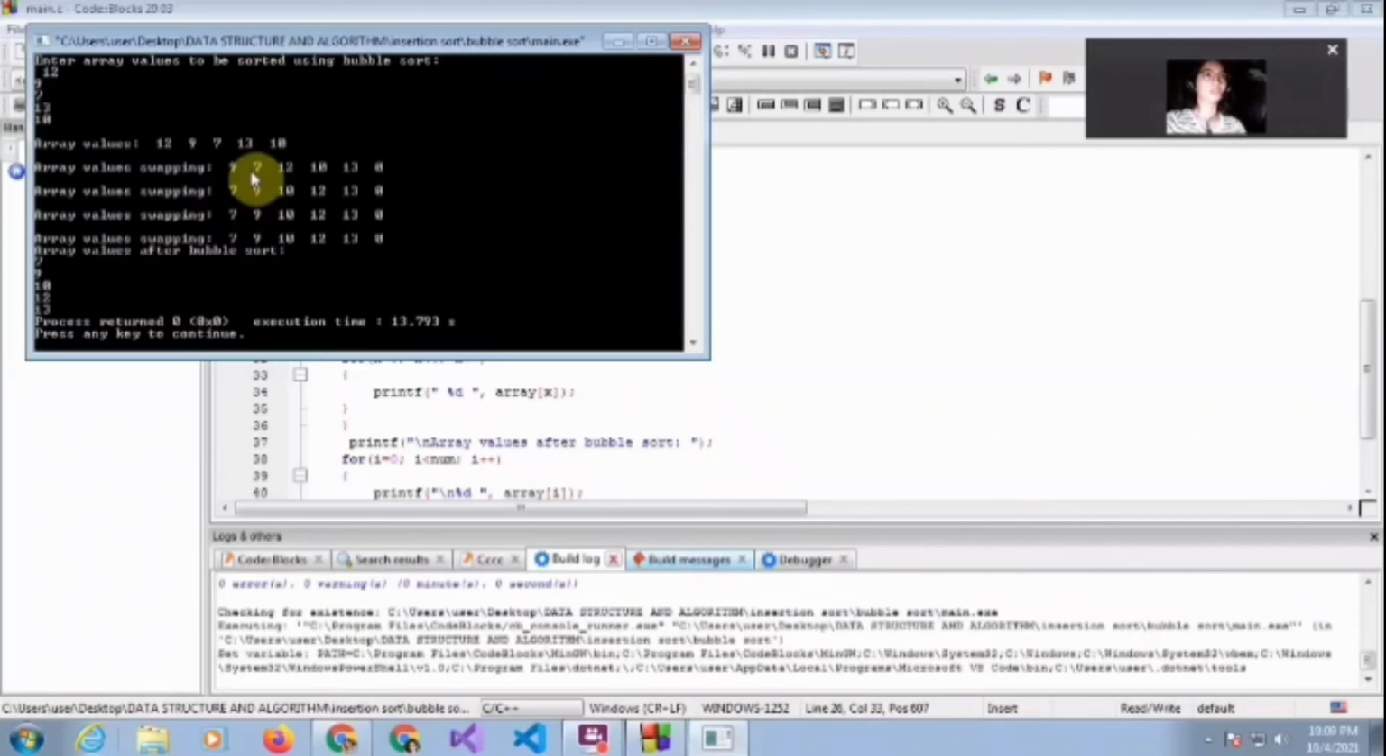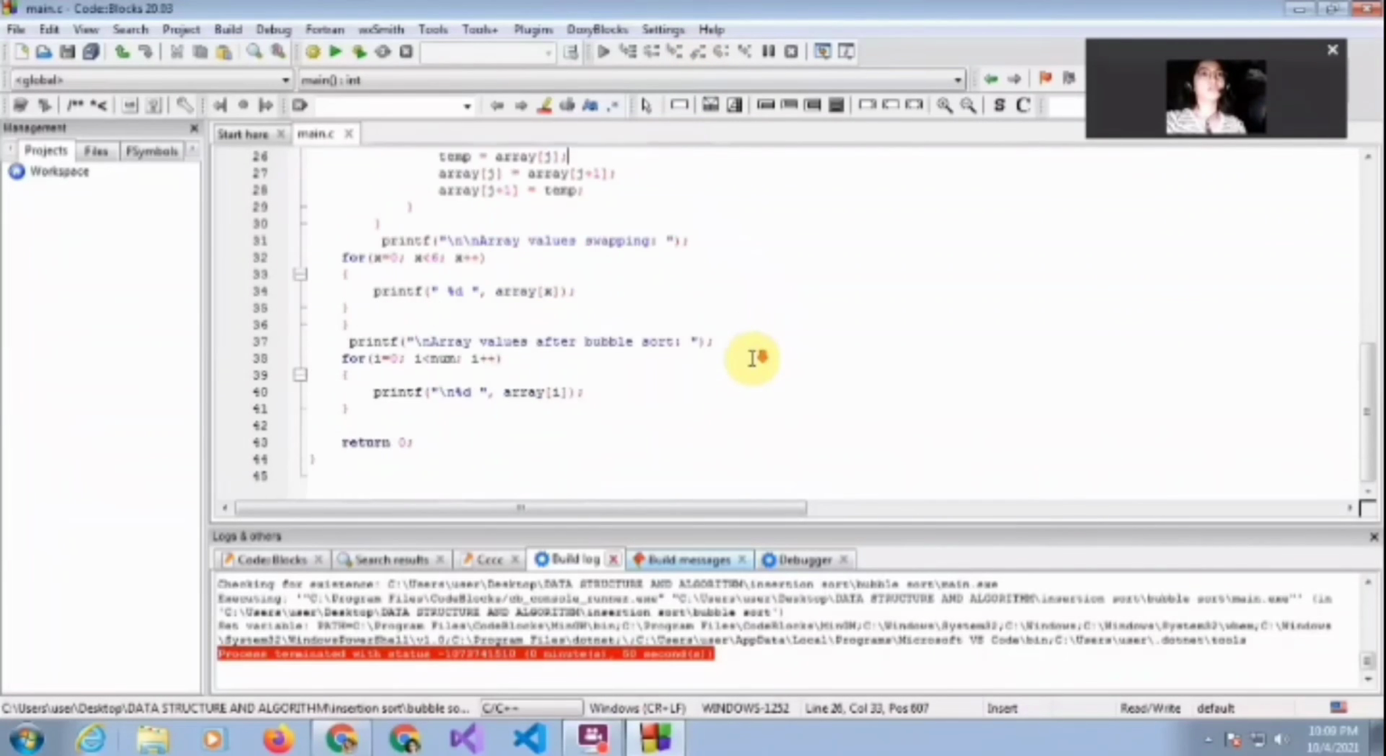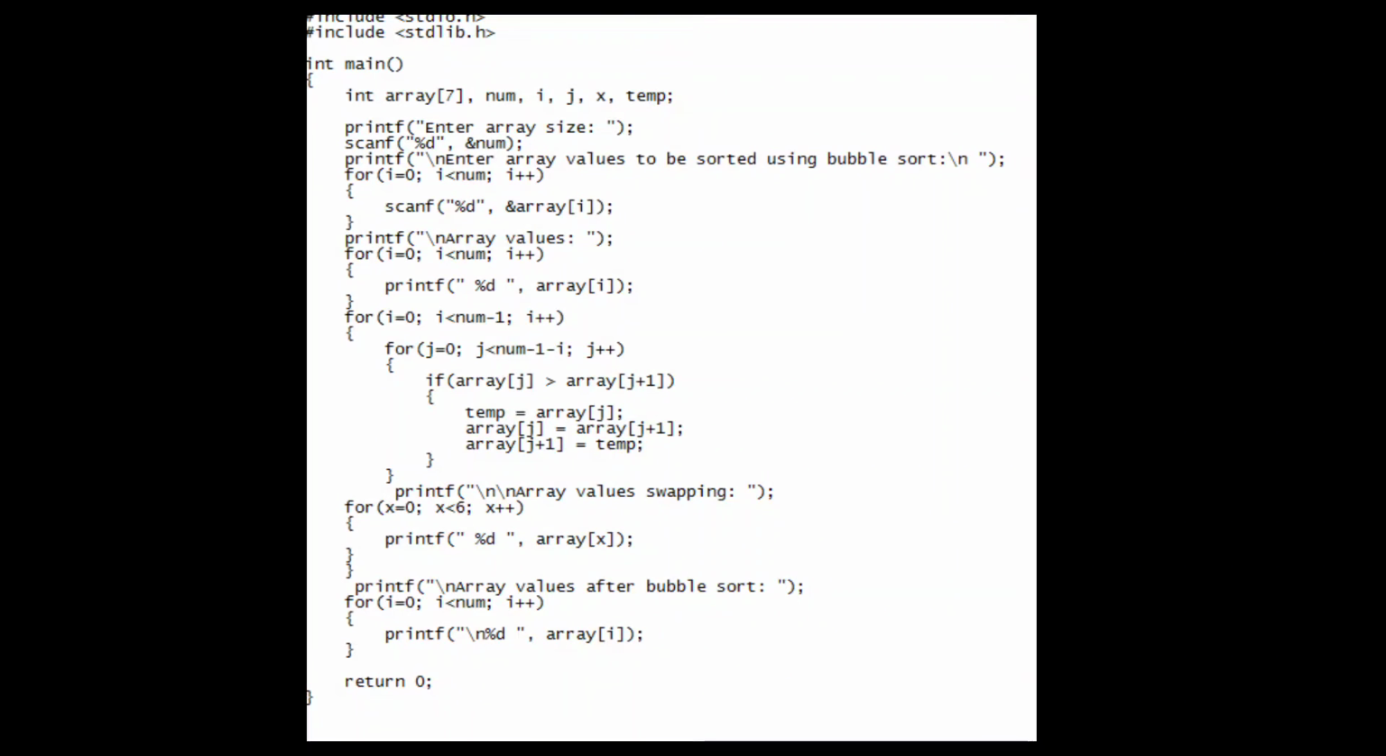So take a look that the largest number is the first to be placed at the end position. Then the second largest number is placed second to the last. The third largest number is placed third to the last, then the fourth, and so on until it reaches the smallest number. So the values are now arranged from smallest to largest number. So that's all for our bubble sort.